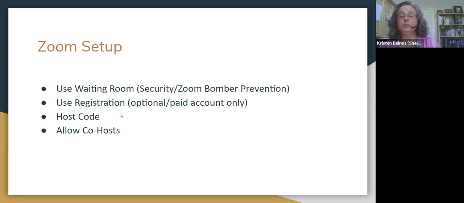A host code may be needed. So like I said, if you're borrowing somebody else's Zoom, like your congregation or your organization's Zoom, you might need to get that. And basically when you log in, it'll put you in the room and there's a little button over to the right that says claim host. You click that button, type in the code, and the room is yours.